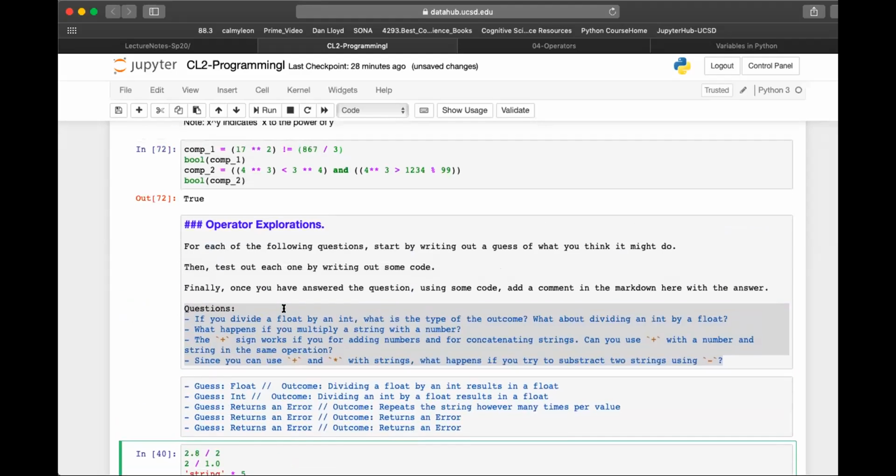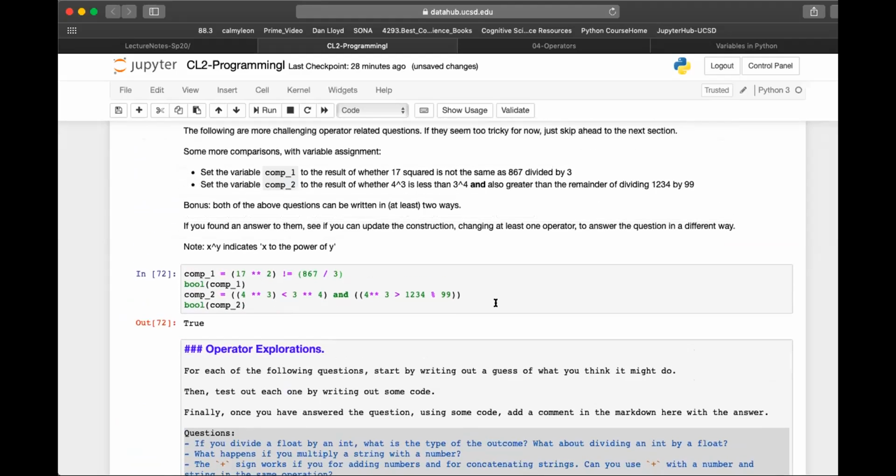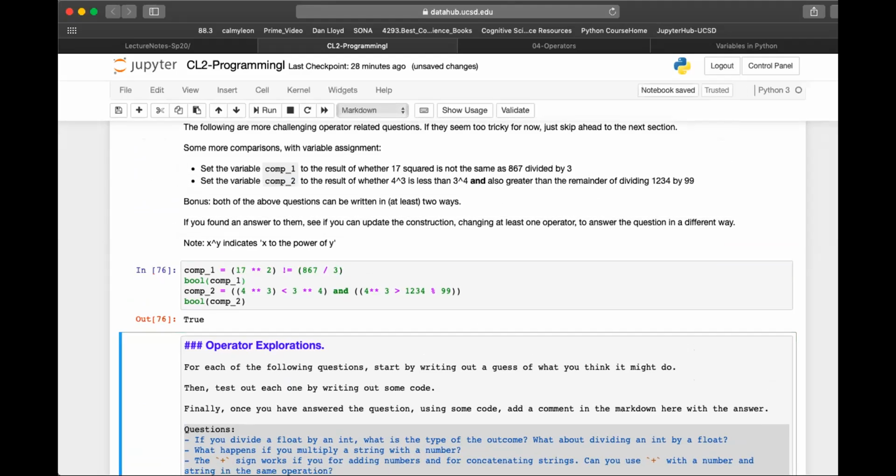Okay. Is this normal looking? Let me read for a second. As long as 4 to the third, okay, and remainder, and then the other one, it doesn't give you an error, right? No, it just prints true. Okay, I think you're good. You're good to go.